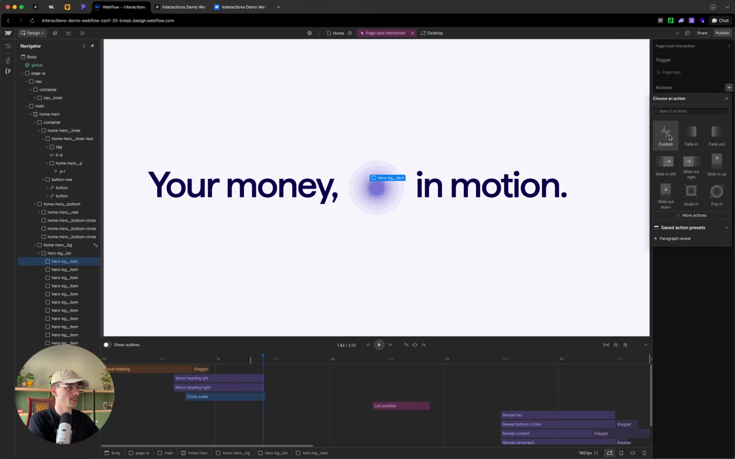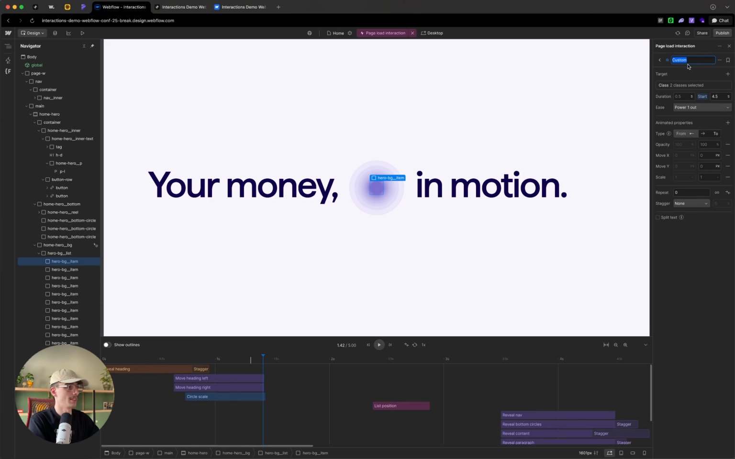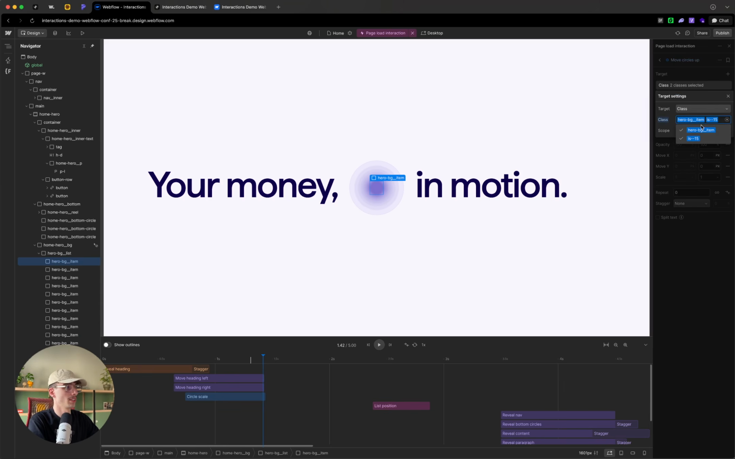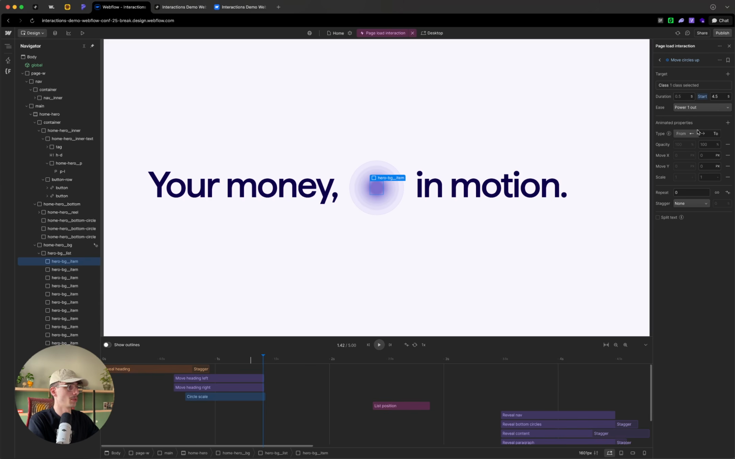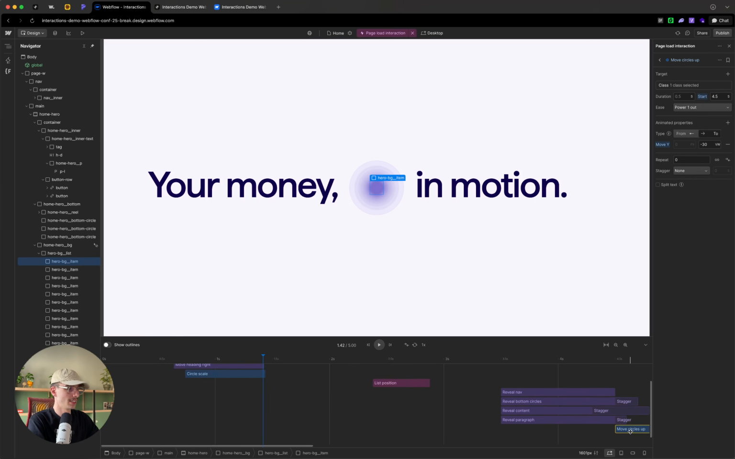We're going to add a new action, custom, and we're going to say move circles up. It can be as simple as that. And then in my target, just make sure that we're not only targeting the is 15th, but just every hero BG item. And what we're going to do is only a movement on the y-axis of, I think by heart, that was going to be minus 30 VW. And now I actually want this thing to be over here.